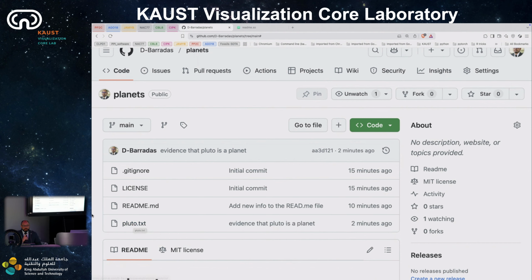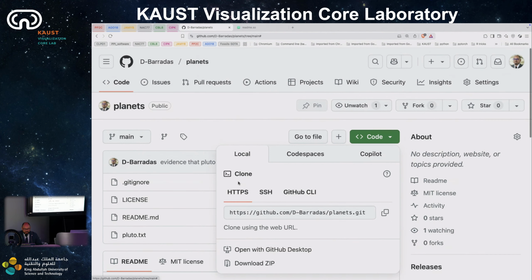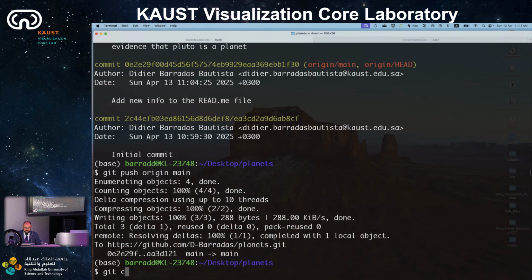So what happened here was that I went to Code, this green button here. It opens, and I select HTTPS. You can copy this to the clipboard. And then you type git clone and paste with Control V, and that will copy the whole thing to where you are.